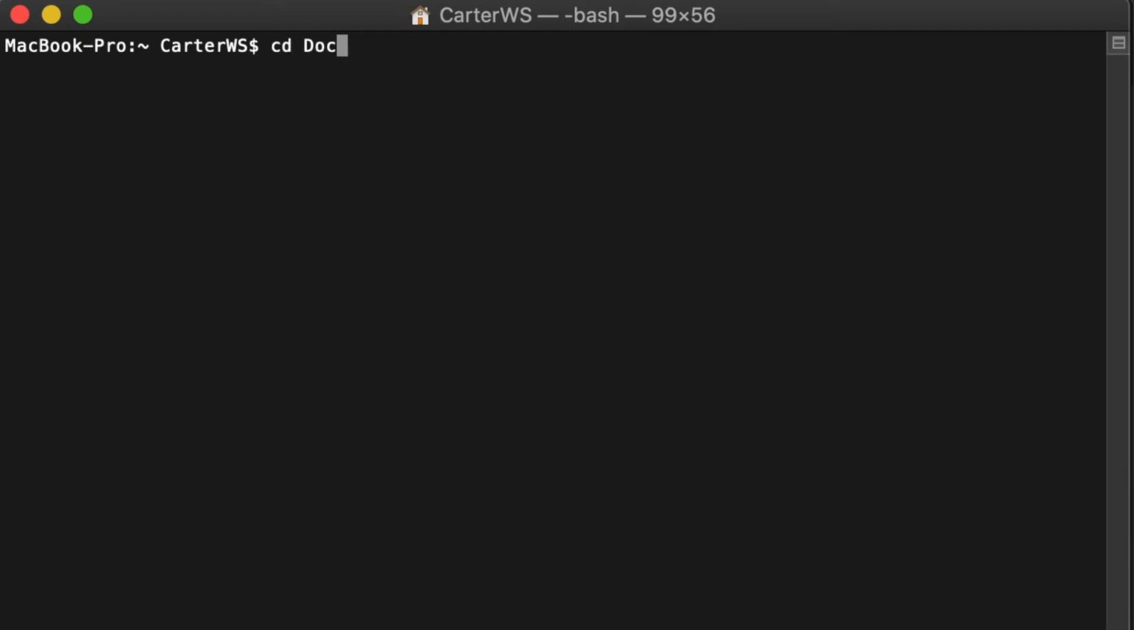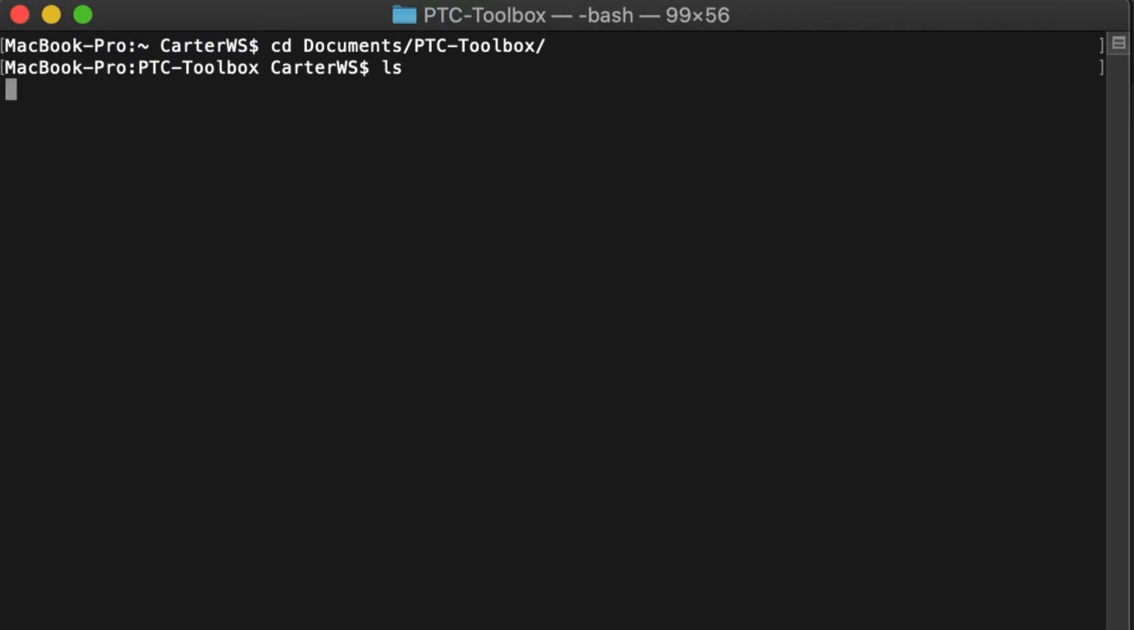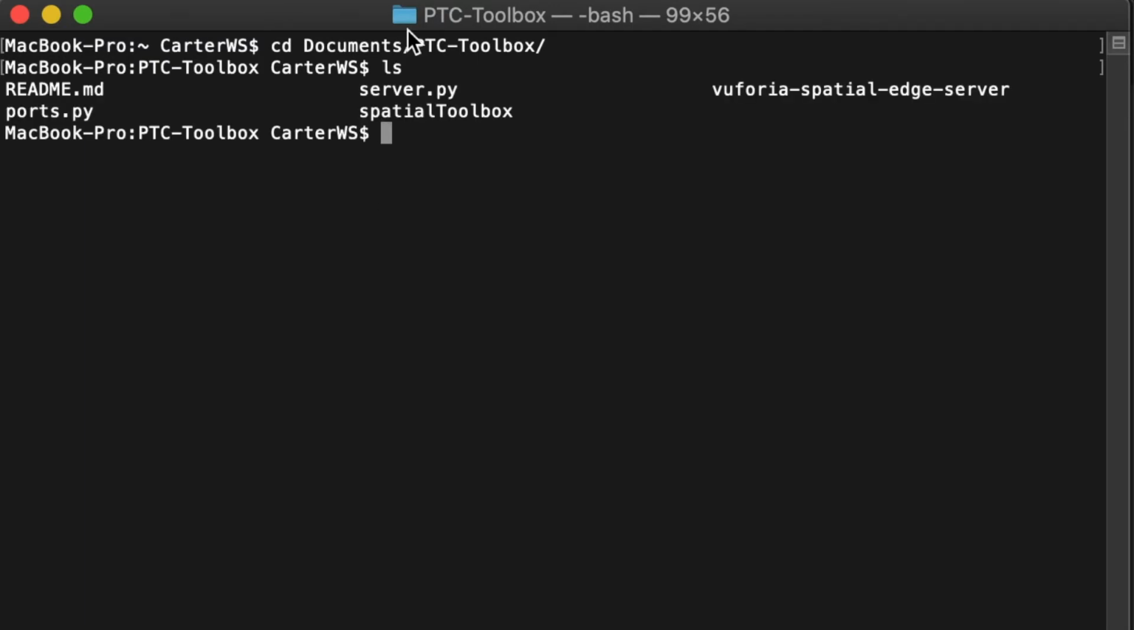Now again, in this terminal, we're going to want to navigate into our PTC Toolbox folder. So we're going to go into Documents, PTC Toolbox folder. We're going to see what files are here, and you can see there's this server.py and ports.py. So we're actually going to want to move those over to our EV3. So if we do scp ports.py robot@ the IP address of the robot, and then :~, that's going to send that file over to the robot.